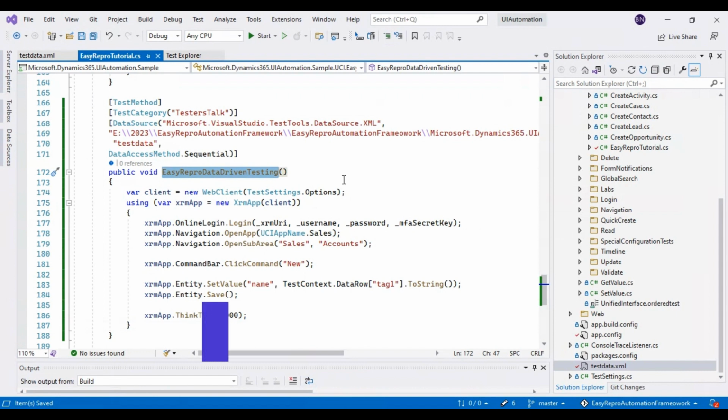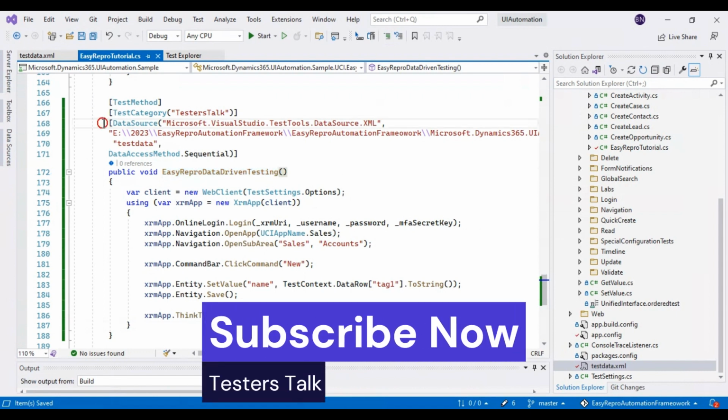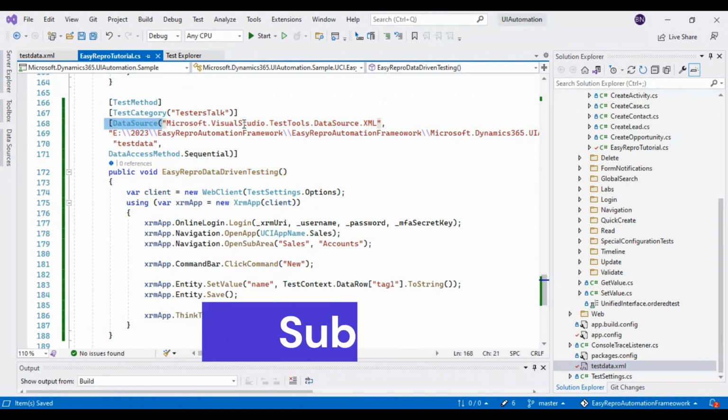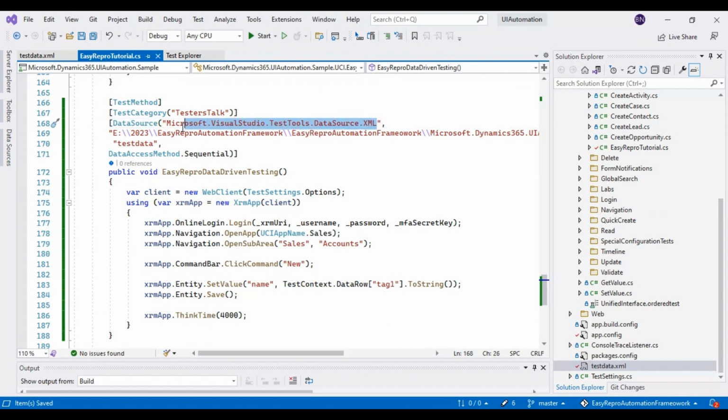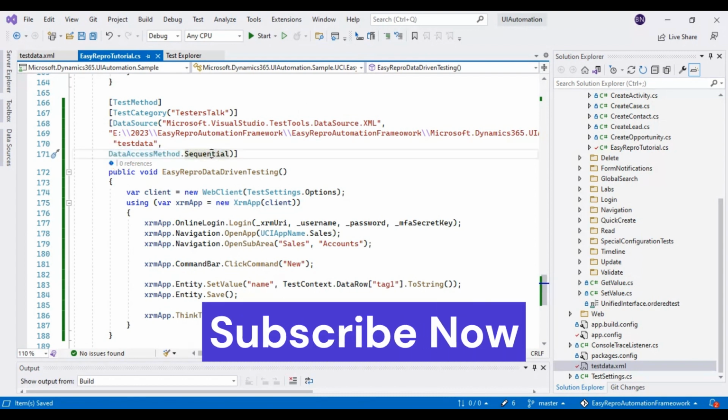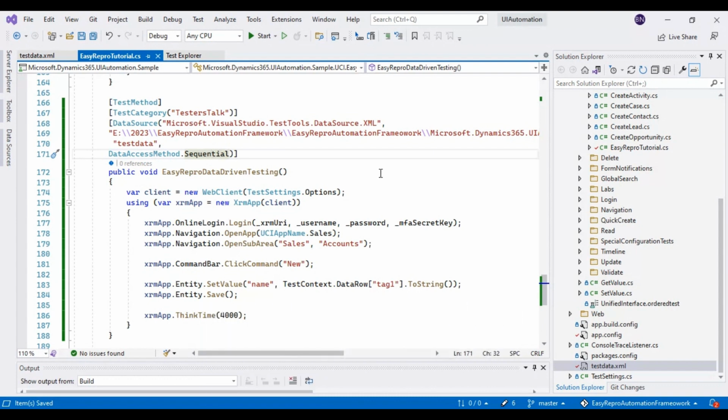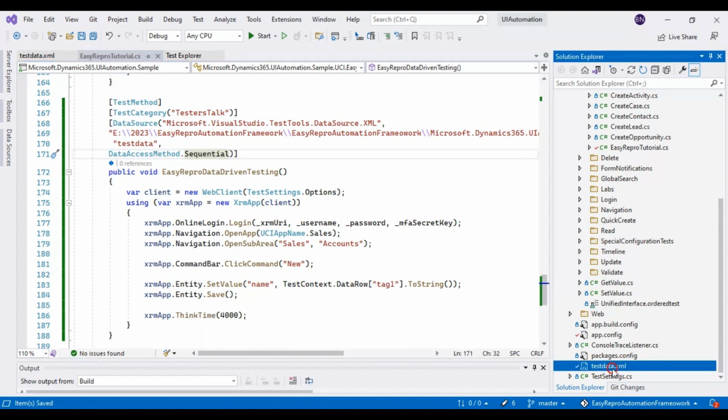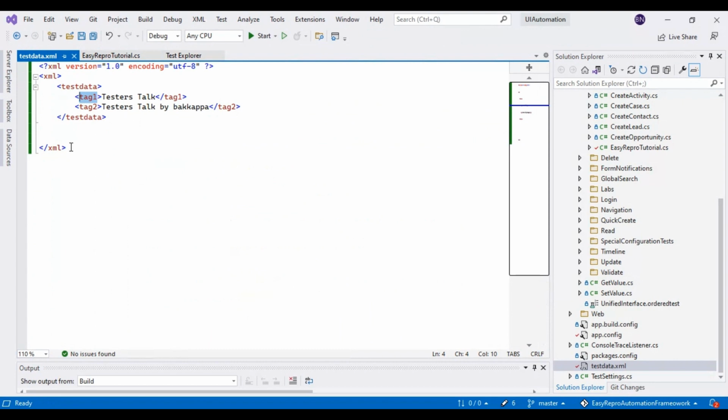For this one, I have added the DataSource attribute, followed by which I have specified the source of the test data and the path of the test data. Then I have specified the tag name. After that, I have specified one more parameter called DataAccessMethod.Sequential, so that it will read the test data one by one from our XML file. Then we have created our test data. So we have created our XML file and we have defined our test data within the tags.